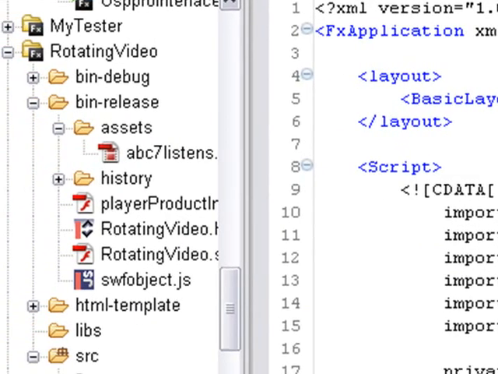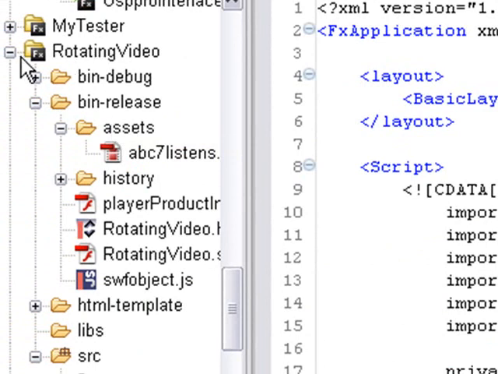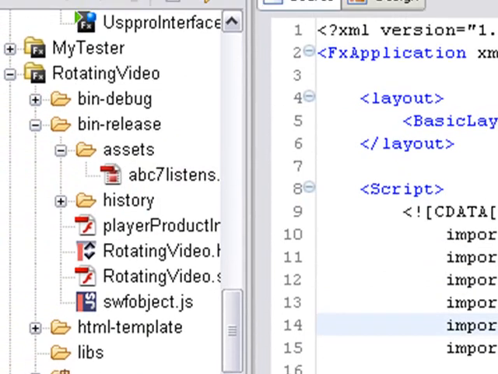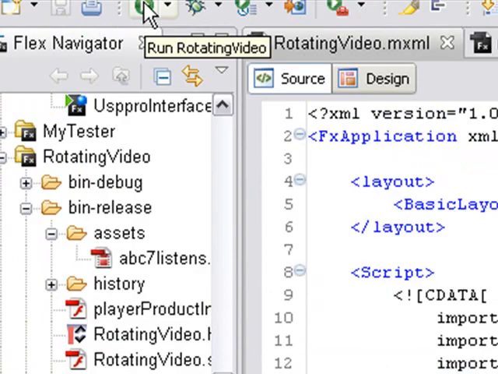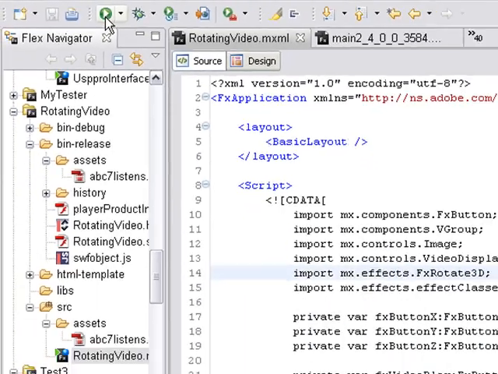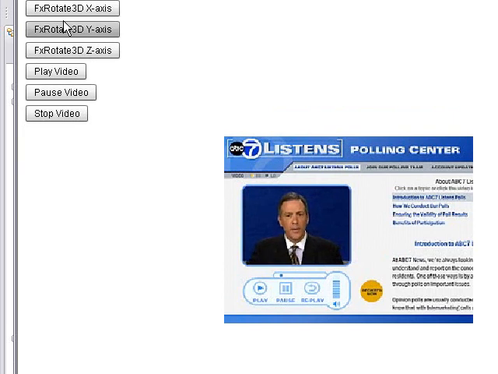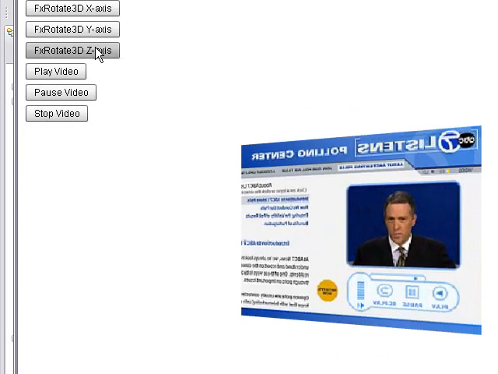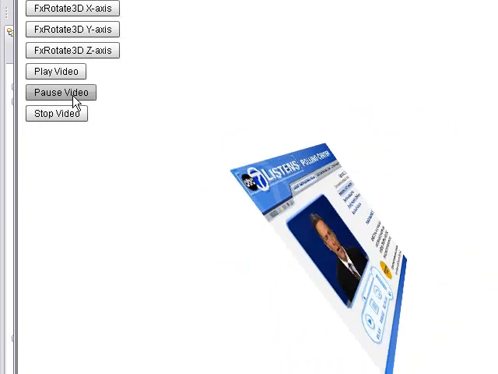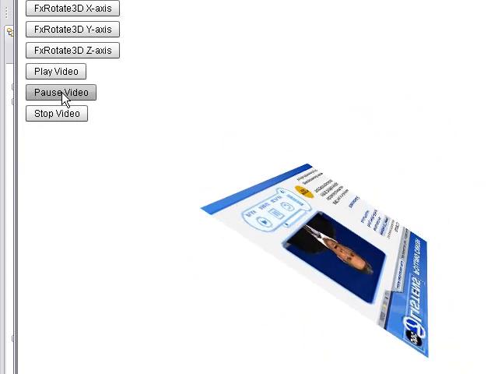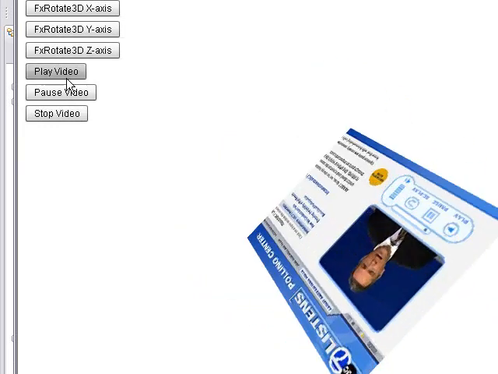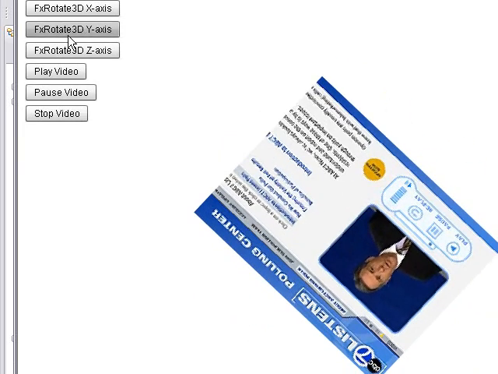So I'm now in Flex, and I'm in my rotating video example, and I'm just going to click on that and hit the run button. And when I do, everything that I said happens. We added our video buttons, we've got our video playing, we rotate around the Y, the Z, or the X axis, and we can start it or pause it, whatever we want to do. And it will play as you rotate, and that's just pretty incredible.